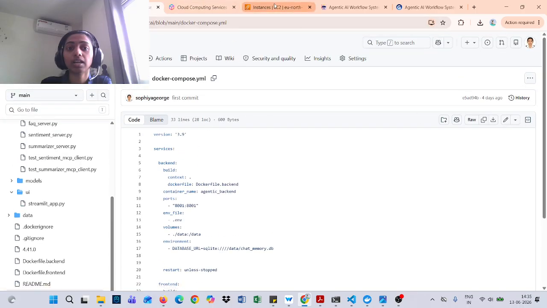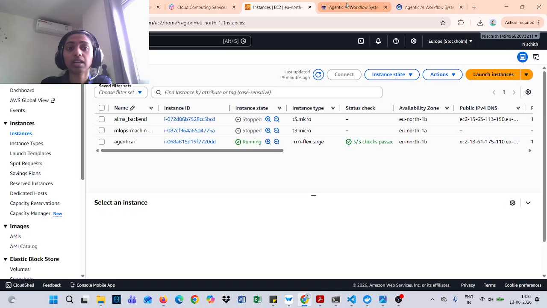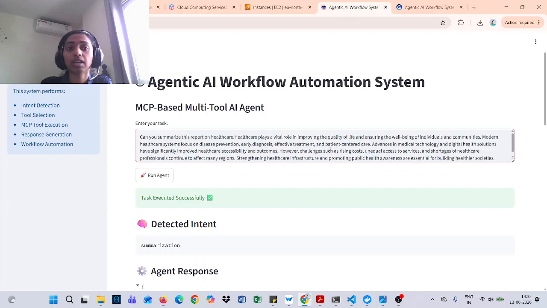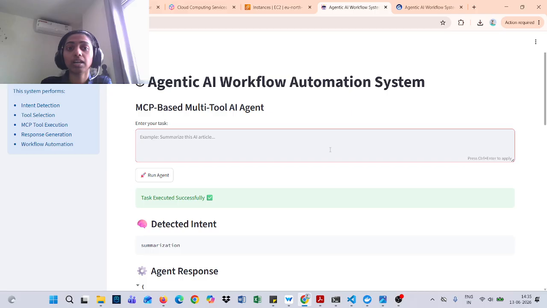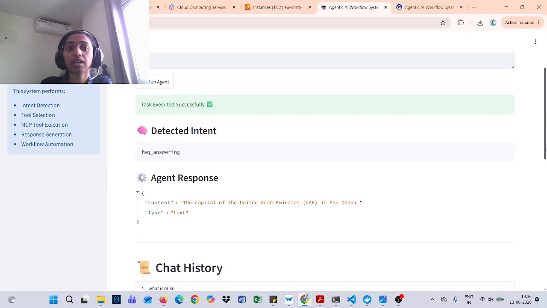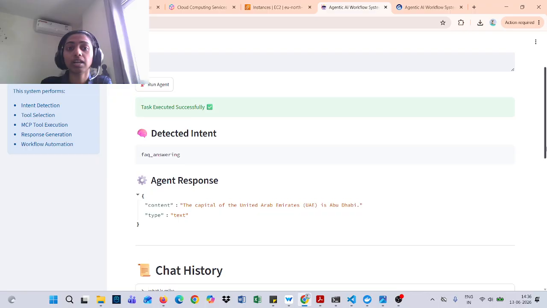Finally, I have hosted it in an EC2 instance and it is available here. Here we can ask the query. What is the capital? So we get the response. Abu Dhabi is the capital of UAE. That's how the entire application works. Thank you.